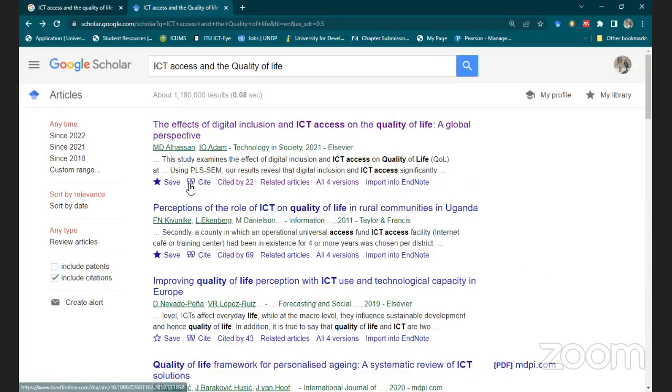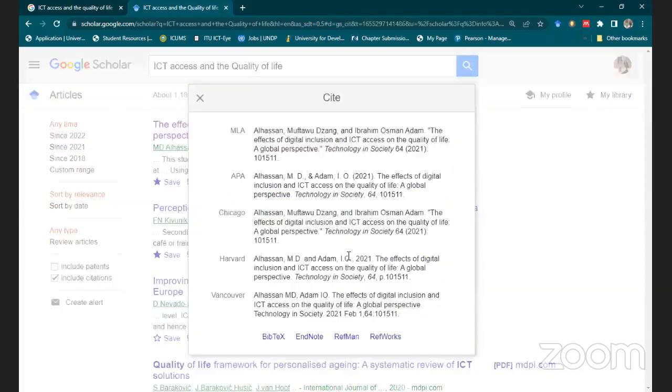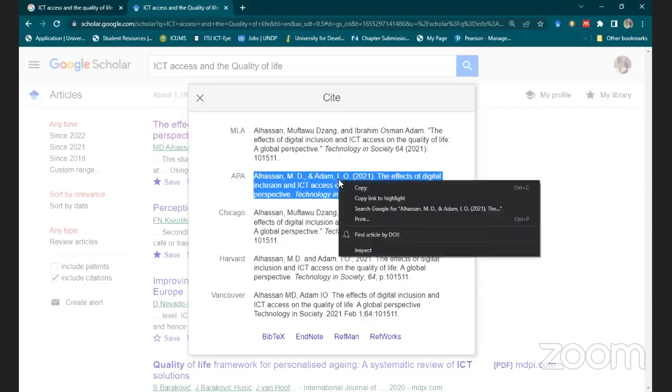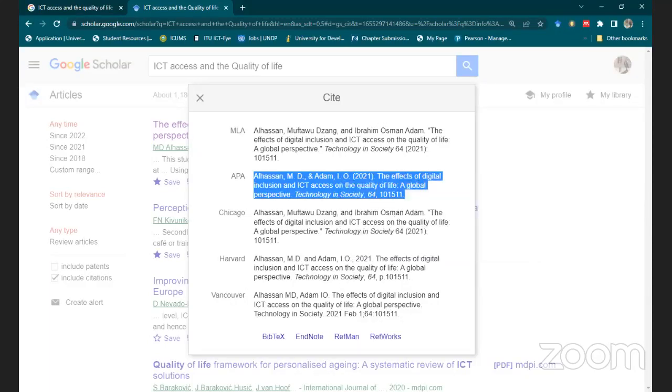Now, the next thing is to look at these quotation marks. What do they mean? The quotation marks give us an opportunity to copy the citation of the articles we have found straight into Word. A typical example: if I click on this quotation, the closing quotes, or the cite button, there will be a pop-up indicating the references in MLA format, APA format, Chicago style, Harvard style, and Vancouver style. I can just click on it and copy it. And if I go straight to Word, I would be able to paste it into Word.